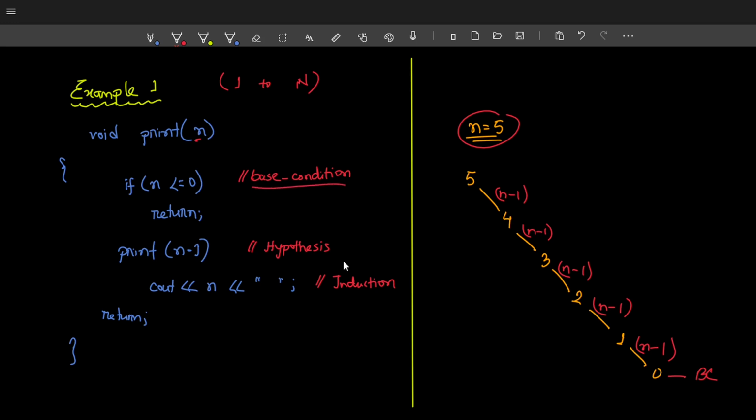Then I again call the print function. I am in the print function, but in this print function I again call the print function and reduce the value of n by 1. So this is recursion. If you are calling a function from that function itself, that is known as recursion. This line that I have written here is the hypothesis. The hypothesis is how I'm recursing my function.